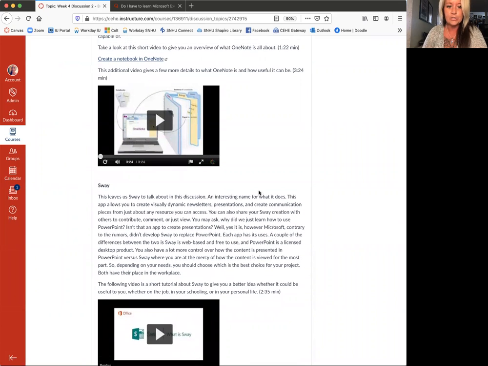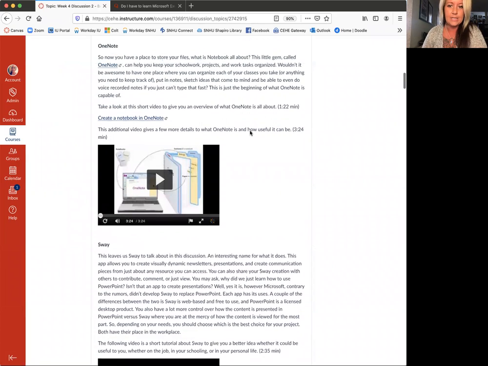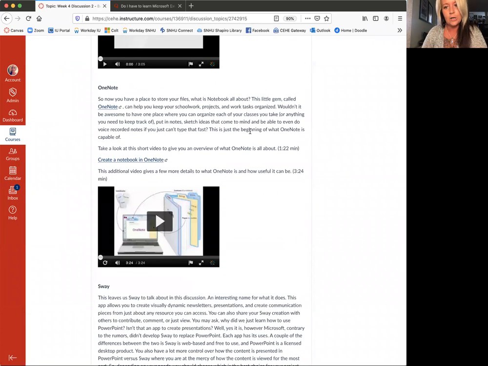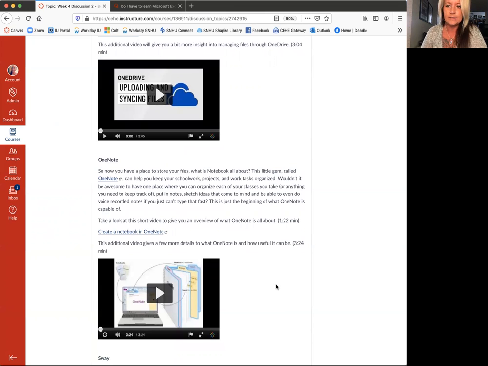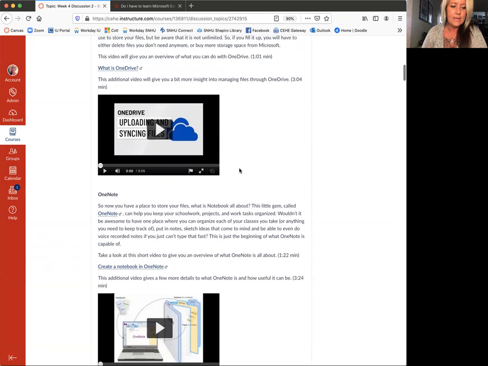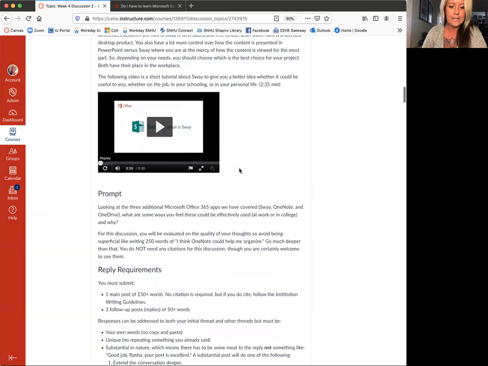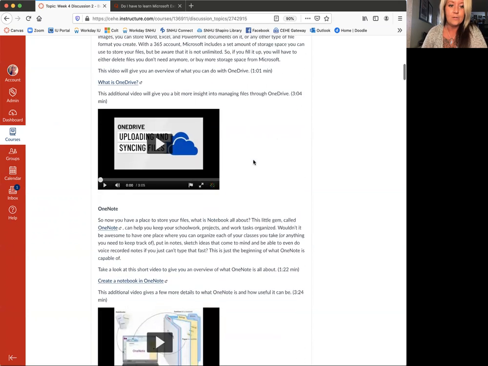And so what you're going to do is just read through each of these different applications, see what they're used for, and review the videos in each of these, just quick little intro videos on what each of these apps do. And then you can formulate your answer, which the prompt to this discussion is asking you: once you read up on those three, what are some ways you feel that these can be effectively used at work or in college, and why?